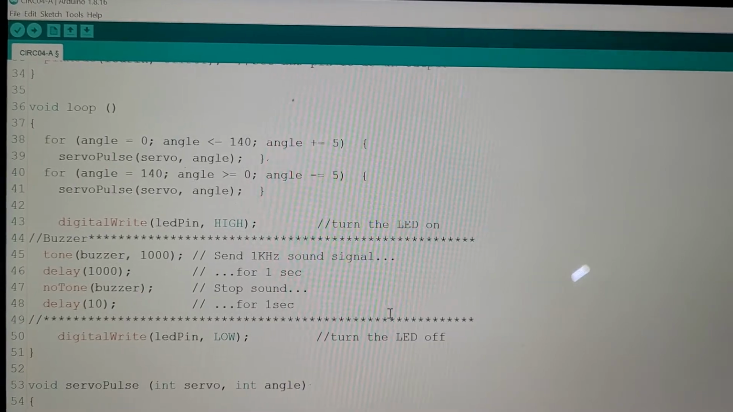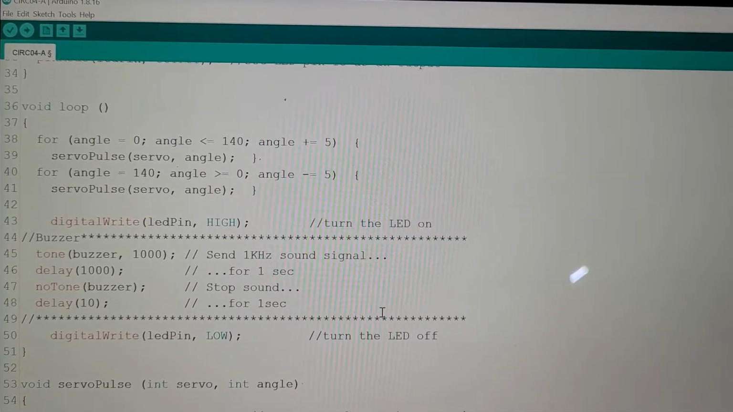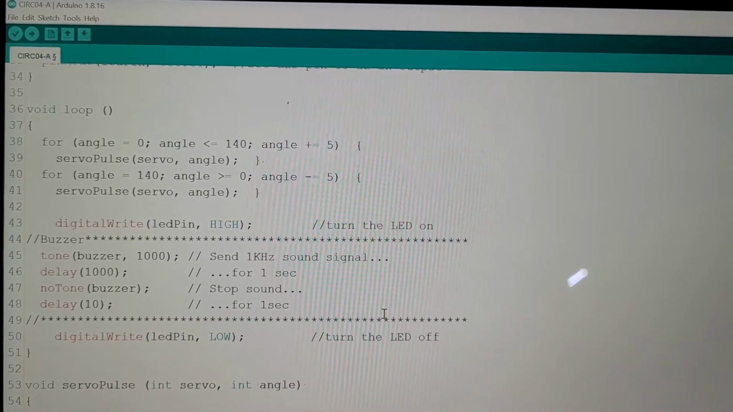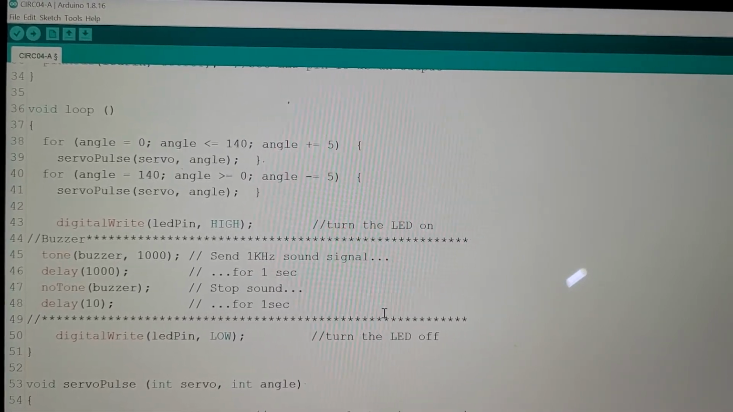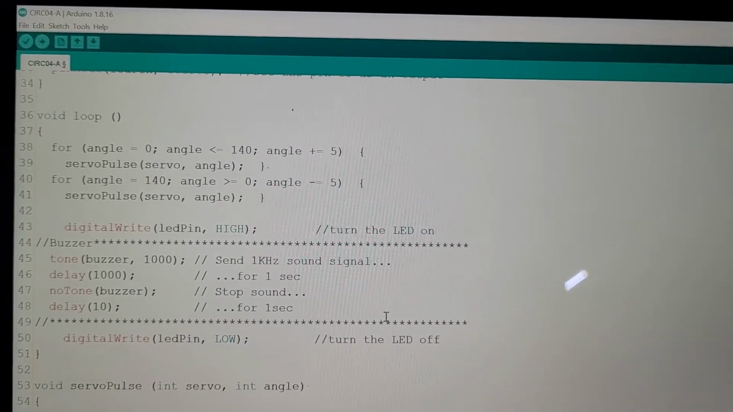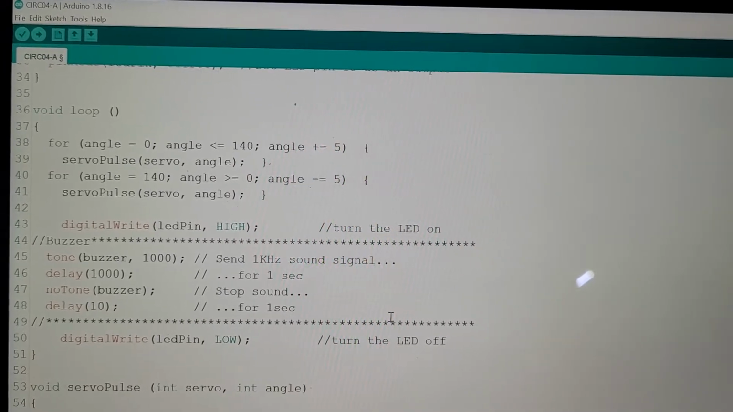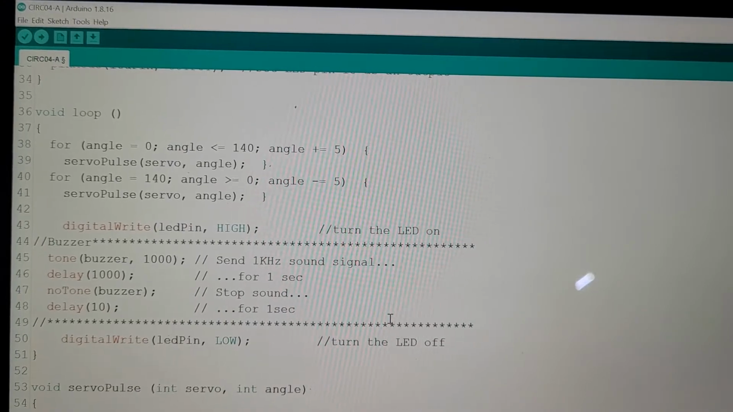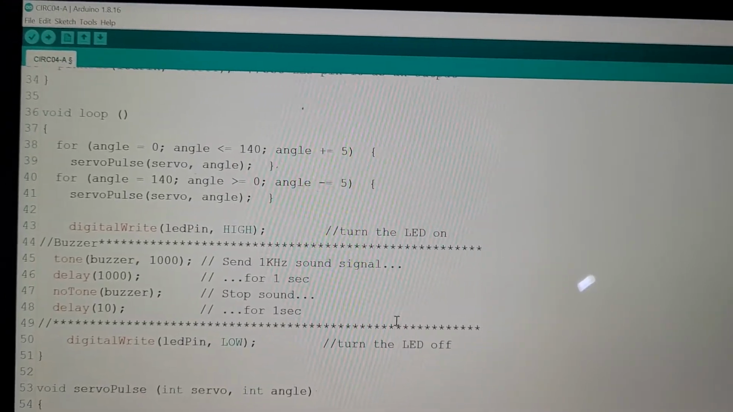So pretty much what this will be doing is taking our servo from angle 0 to 140, and then back from 140 to 0, and it's going to be running that in a for loop for both of those there. It'll finish the first for loop and then run the next for loop.